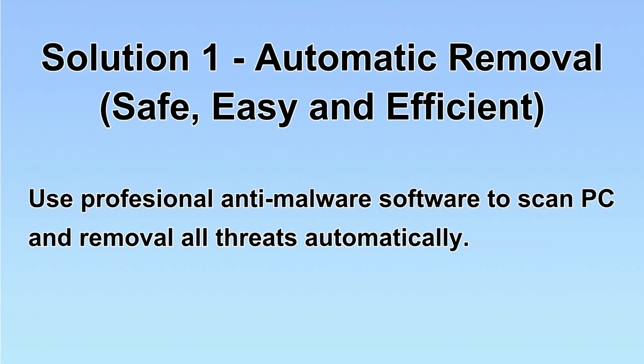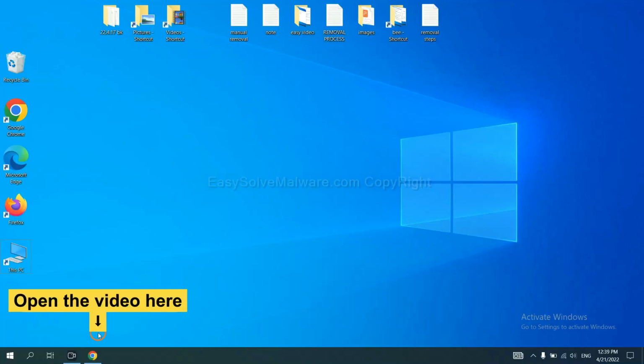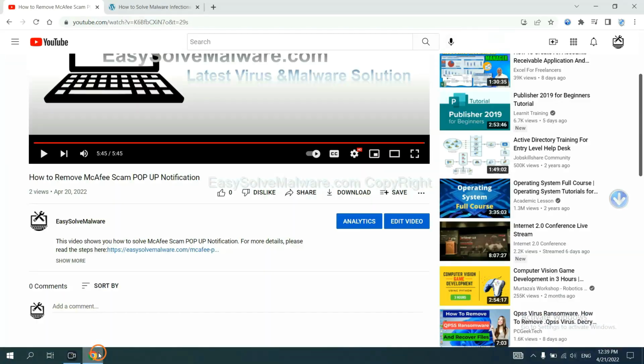I will show you automatic removal first. We will use a professional anti-malware software to scan the PC and then remove all the virus and malware detected. Let's begin.